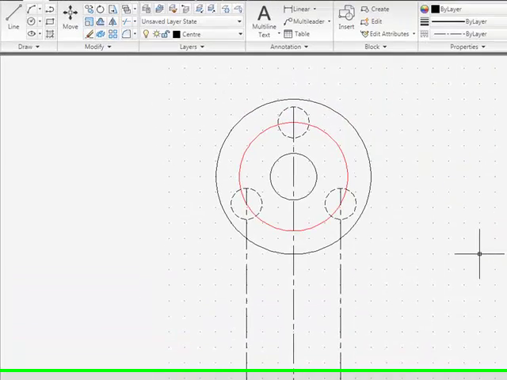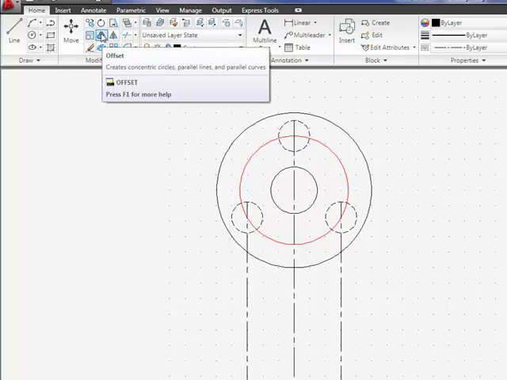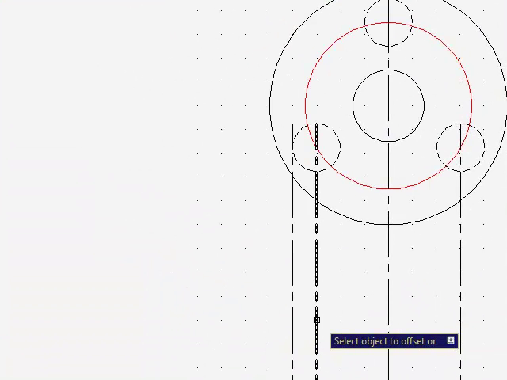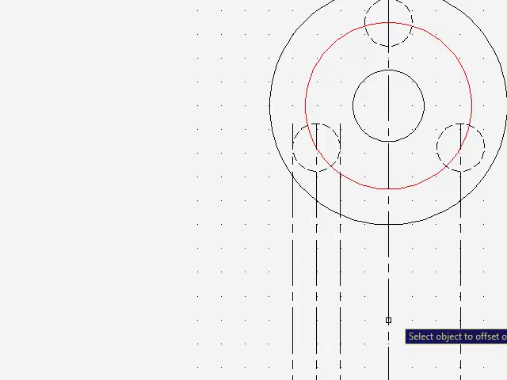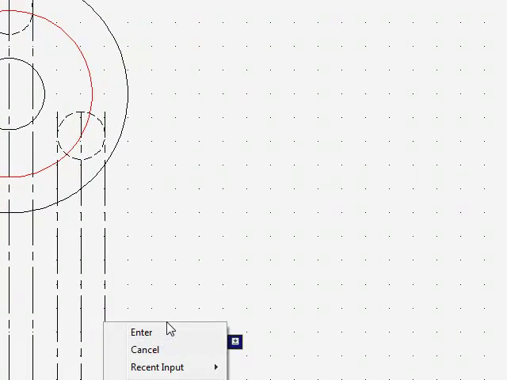Now I want to create some projection lines for what's going to be the edges of the hidden detail circles in the front view. I will use the offset tool up here in the modify group. Click on offset, enter 10 for the offset distance, which is the radius of the hidden circles, and click on the left hand center line, click to the left of it, click on the center line again, click to the right, choose the next center line, click to the left, click on the center line, click to the right, and click on the right hand center line, click to the left, click on the center line, click to the right, and enter.